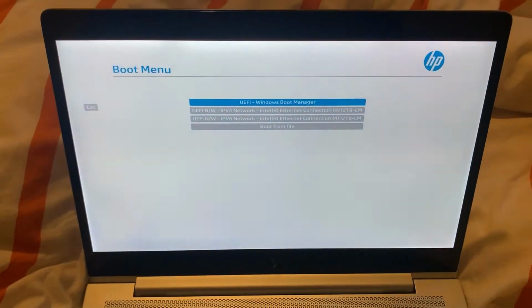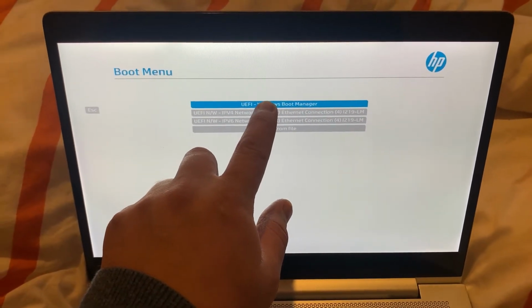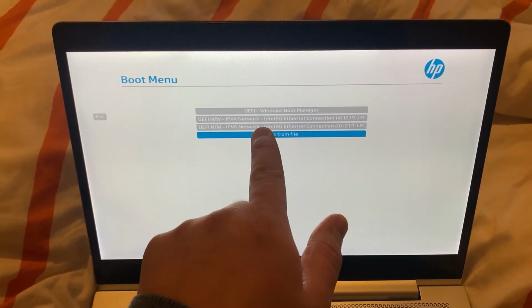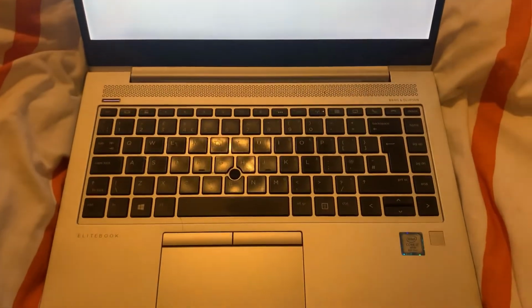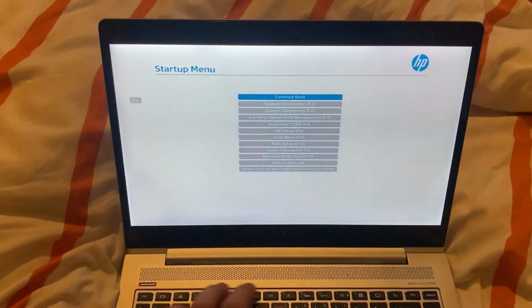This is boot manager or boot menu. So any external device will be shown here. That's how you enter boot menu option. Okay, I'm gonna escape now and continue the load up to Windows.